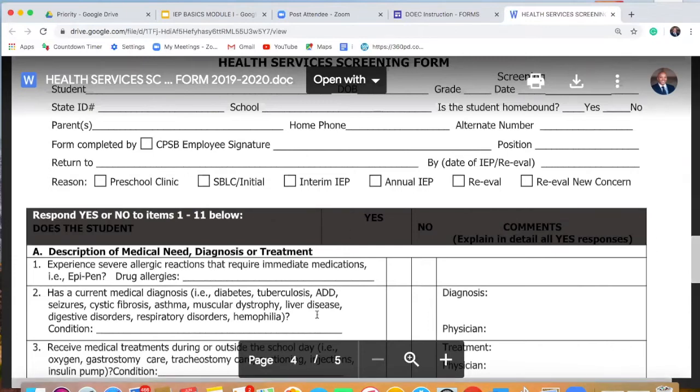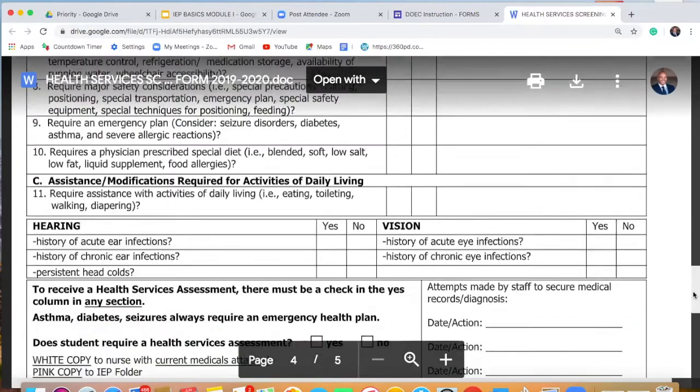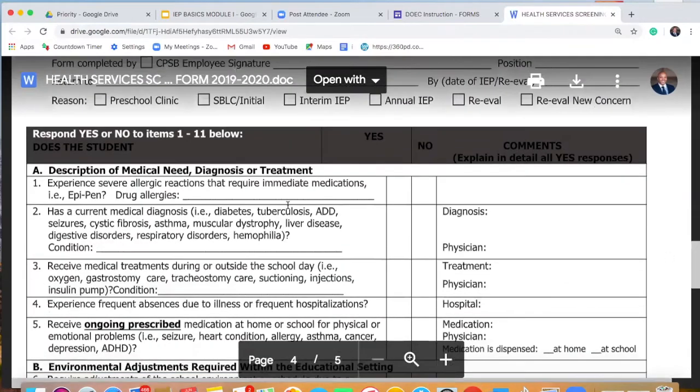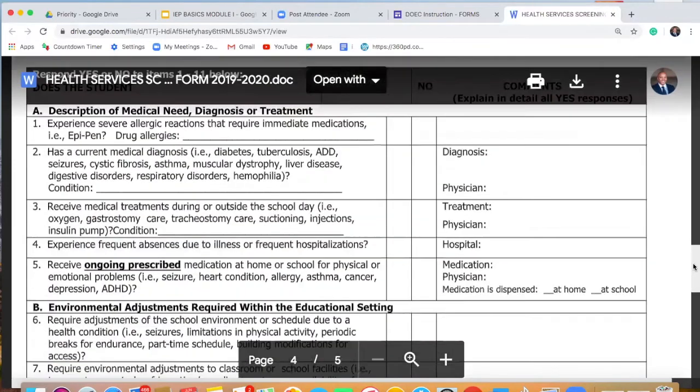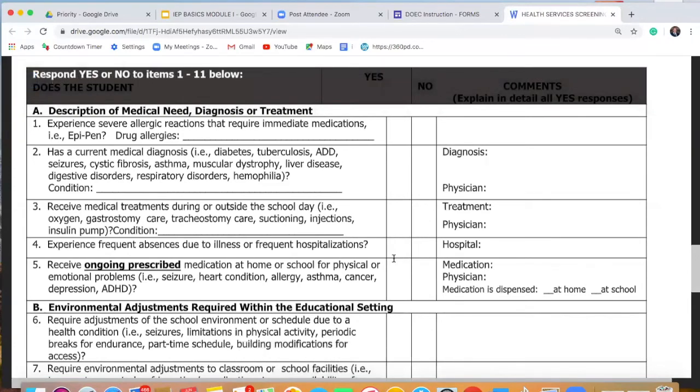You put the student information name, and you ask the questions right here. You ask them things such as, do they experience any allergic reactions? Do they have a current medical diagnosis? You're going to ask them all these questions, okay? If all the questions are no, then we're good to go. We can file this in our IEP folder. If we have a yes, then an alarm should go off, and we need to see if there's any additional information that we need. If there's additional medical information, then we'll need to request a form from the doctor, and we'll show you that form in the fall.